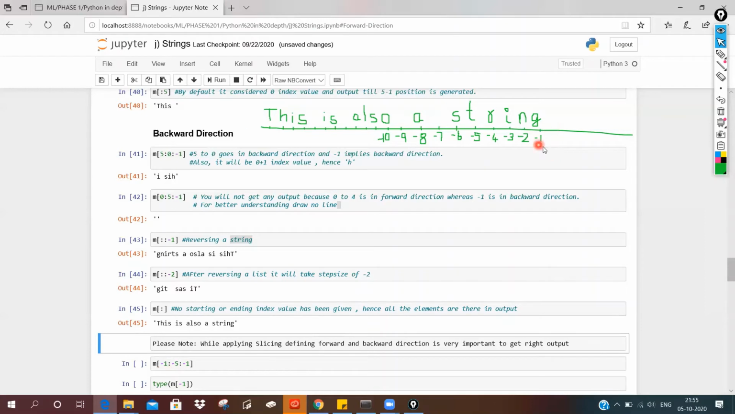So this is my -1 and it goes till -5. -1, -2, -3, -4, -5. As per the logic, my output will only be till the previous index value. And also my direction over here is -1, which means it is going in the negative direction. And hence I'll get an output. Had it been +1, I wouldn't have got an output because -1 to -5 is going in negative direction.